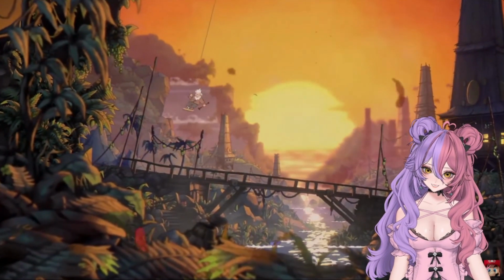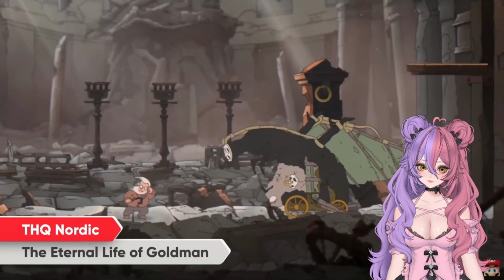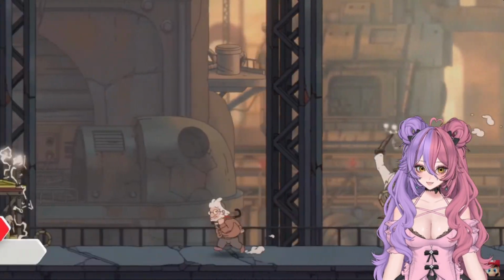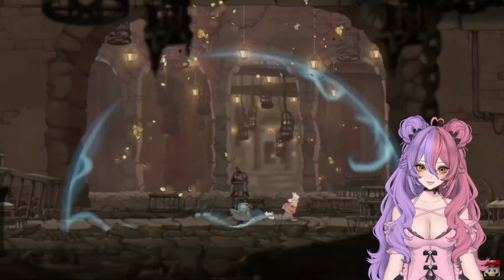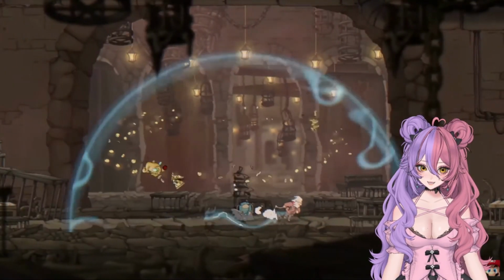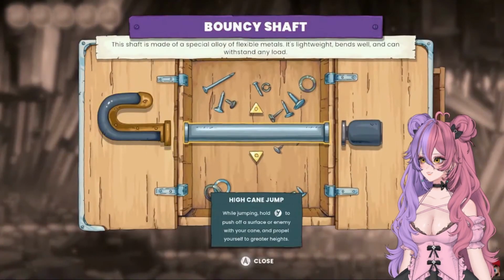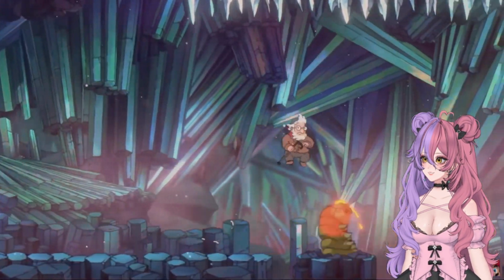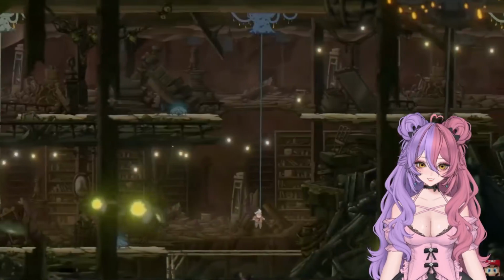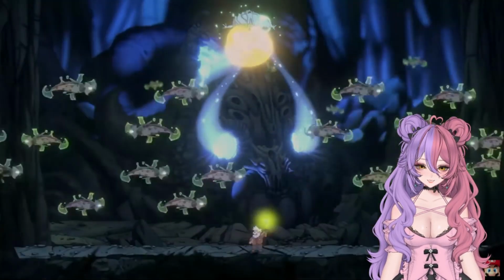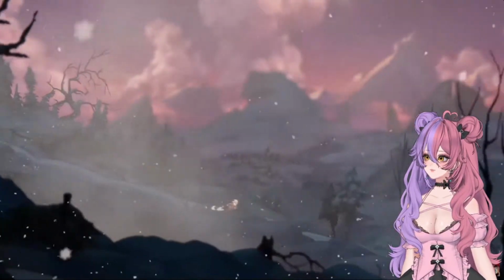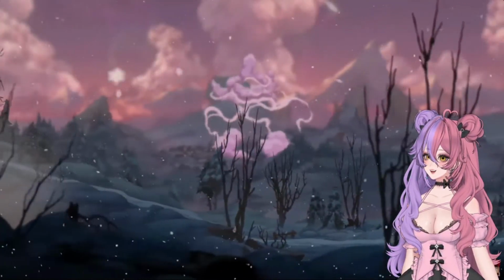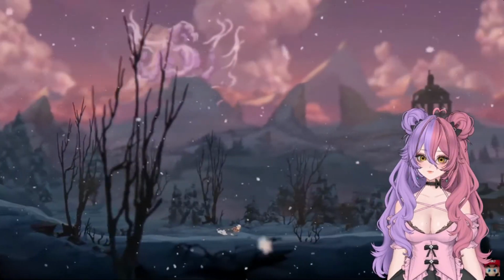Set off on a fantastical mission to eliminate a mysterious deity. In this hand-drawn platform adventure, you'll explore an expansive archipelago where nightmares and wonder collide. Upgrade your trusty cane with magical parts. Then use its abilities to find your own path through the enchanting world. Can you uncover the secrets the archipelago holds? Find out when The Eternal Life of Goldman launches on Nintendo Switch this holiday. Yeah, this looks really good.